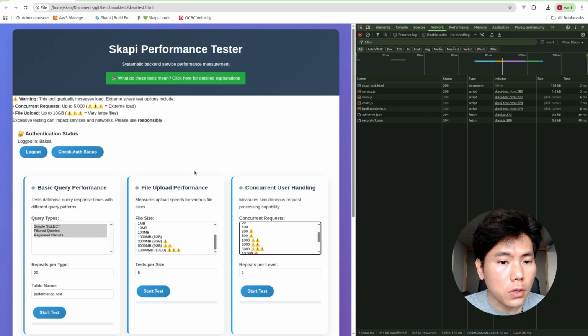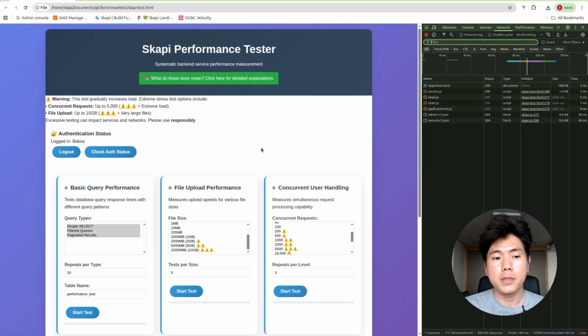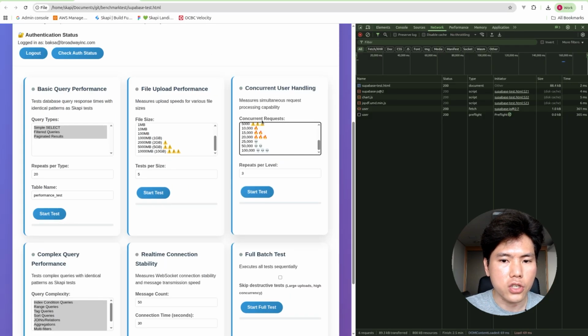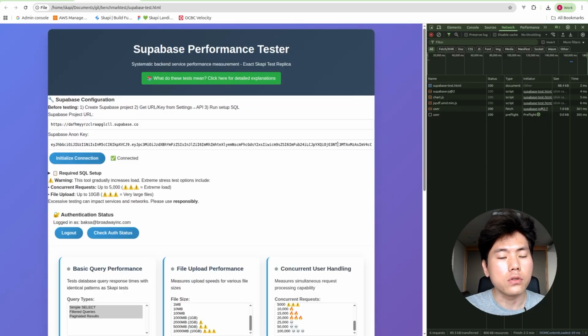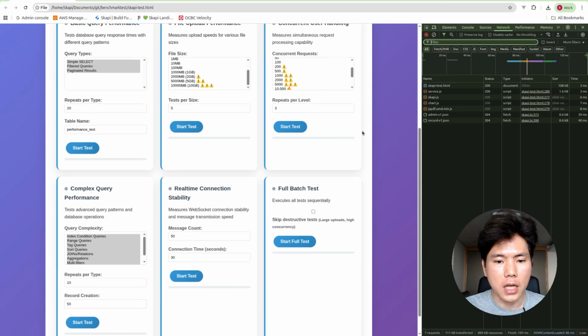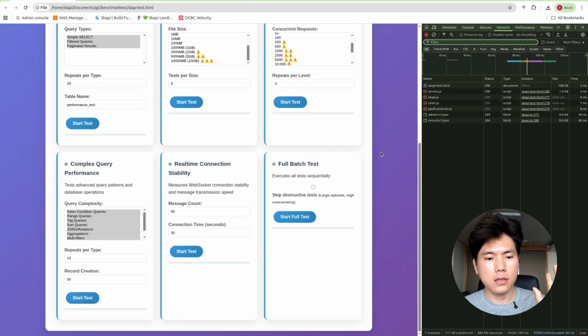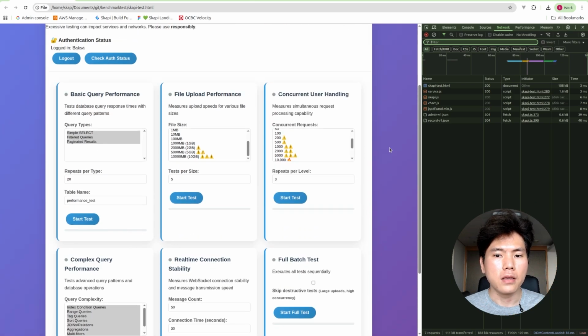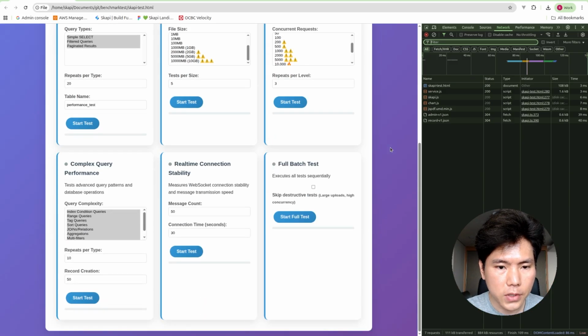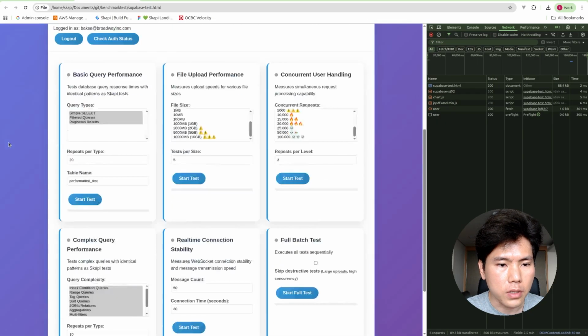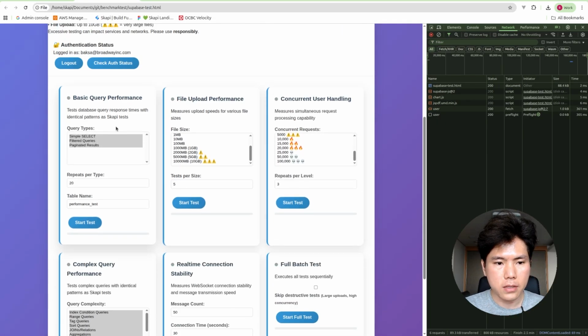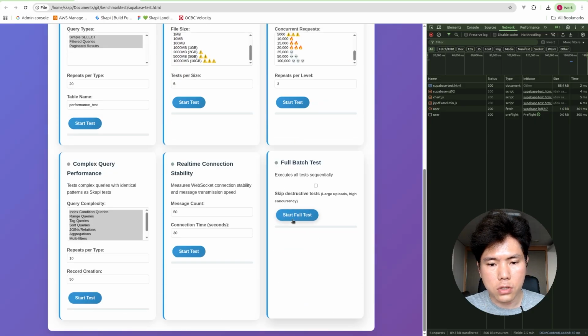Okay, so the tests are all written in script, and I just made it look pretty using HTML. I have one for Supabase and one for Skapi. I'll do all the tests one at a time, and then get the results and make a comparison chart of the two. So I'll start off with Supabase. It will do several tests. Without further ado, let's click on Start Full Test and see what happens.